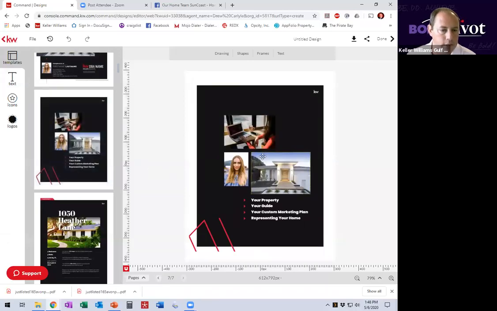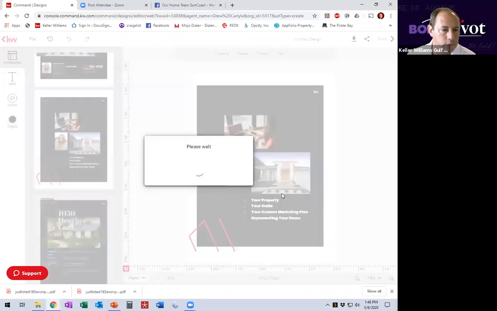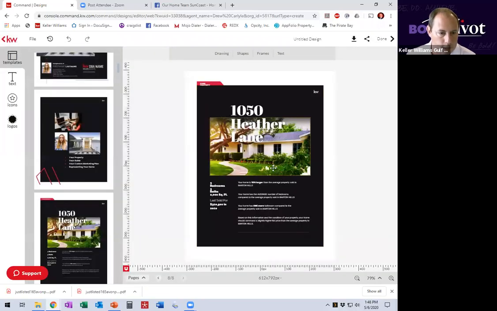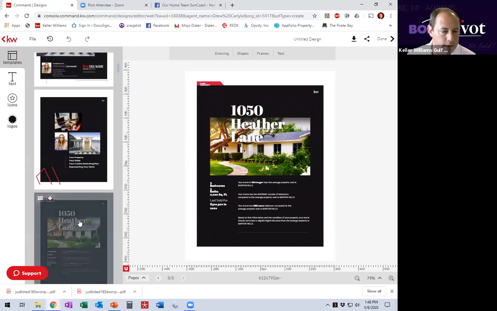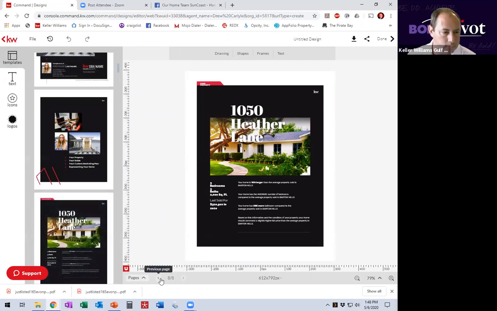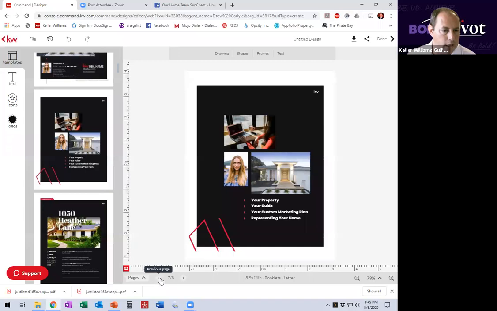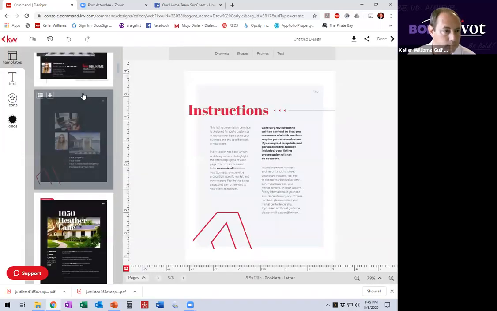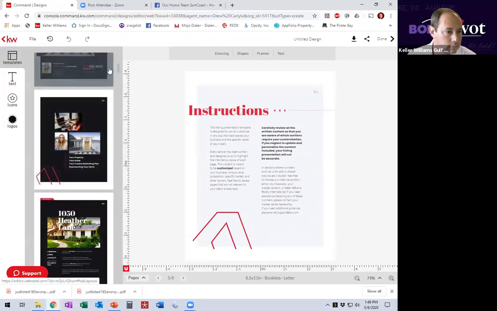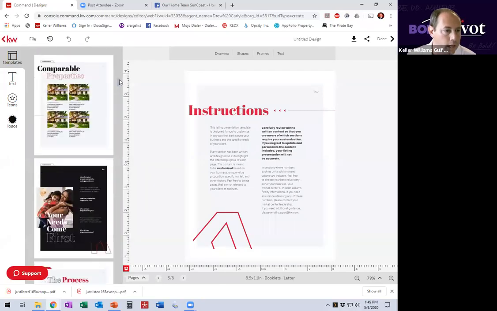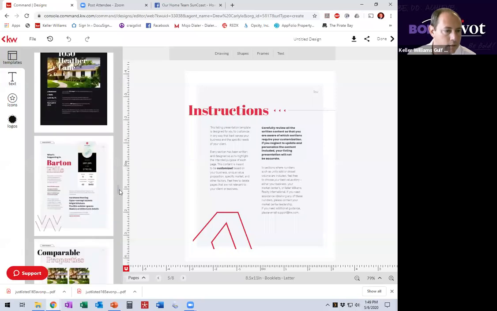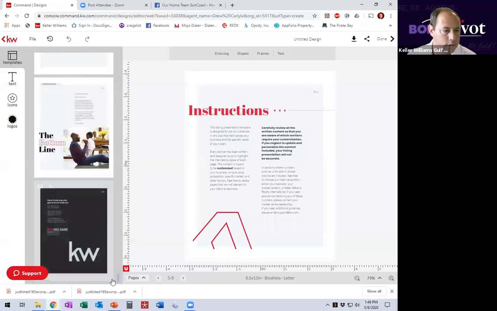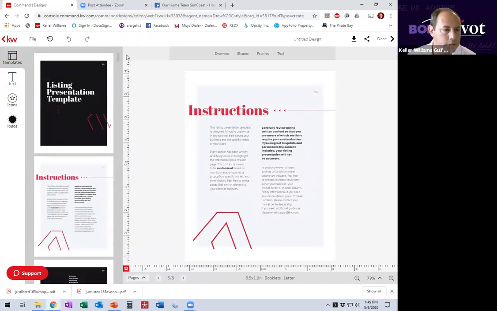You can change out these photos if you want, as well as the information about that specific property. And you can just keep going through each page and designing it how you want it to look. This thing is, I forget how many pages, it's like 48 pages long.